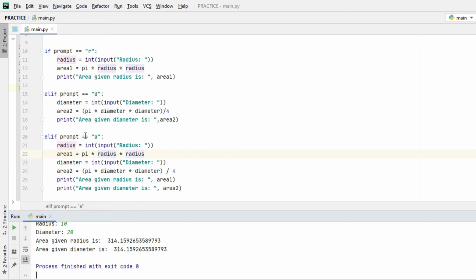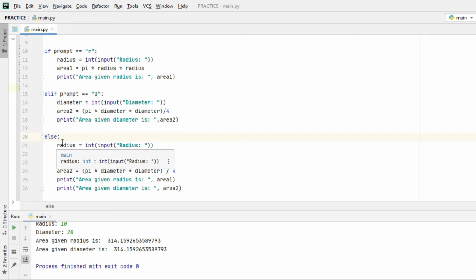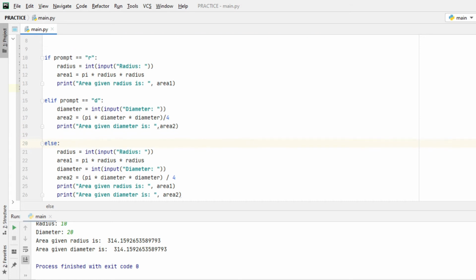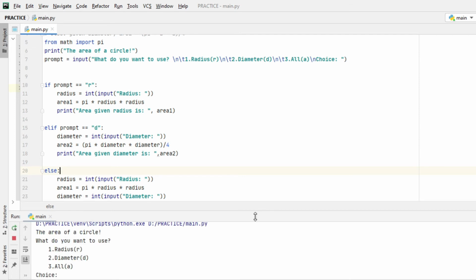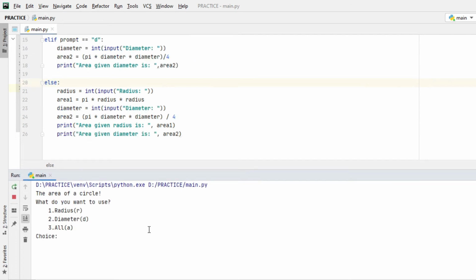So instead of using elif, you can use else. Elif is if prompt is A, but when you use else, you can't have this one here. You have to remove it and just have the else there. So this else runs the code when the prompt is not R and it's not D. Definitely, if it's not R and it's not D, it's what? It's A. So it will just run the same way. You can confirm it by running it again.